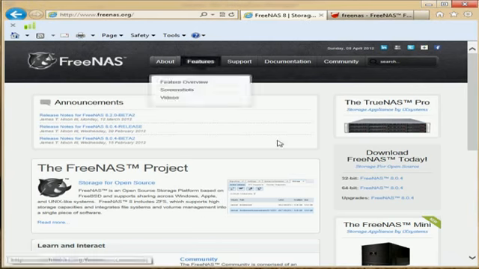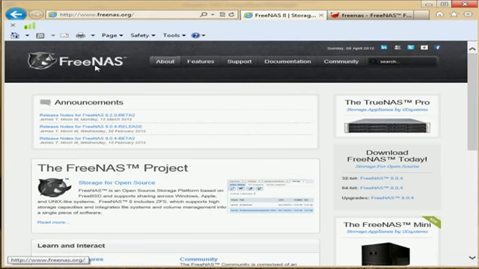This is the freenas.org website, which I downloaded from. This is where I downloaded my FreeNAS from. It's the 8.0.4 version, 32-bit. That's the one I downloaded. You can actually use 64-bit as well, depending upon your system.